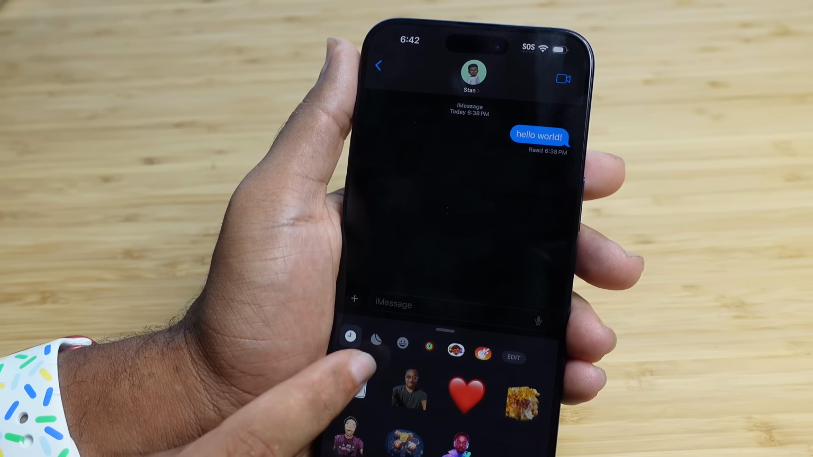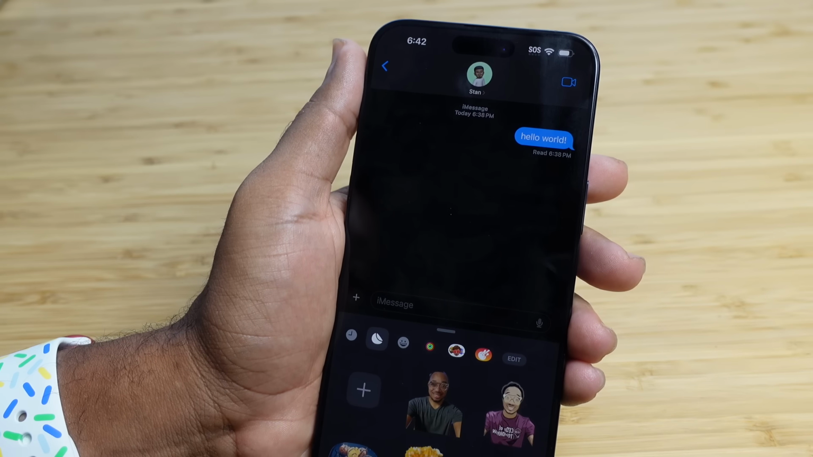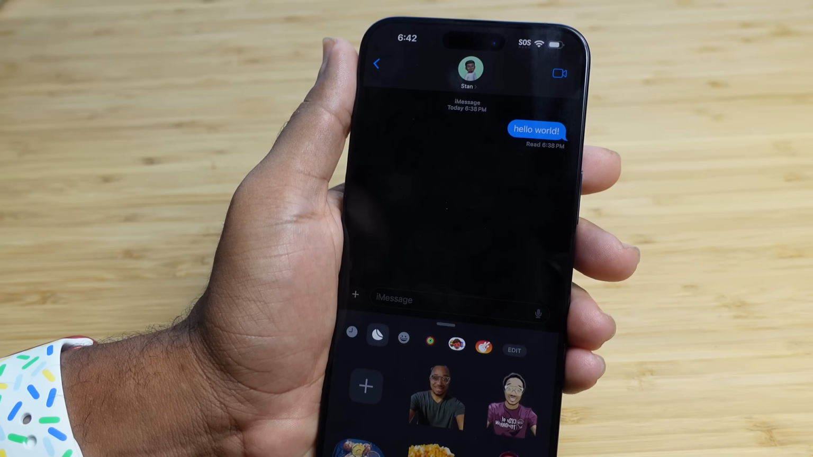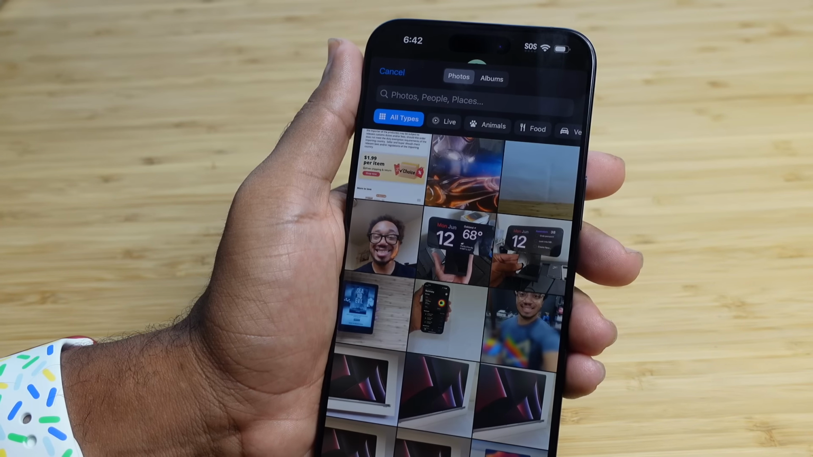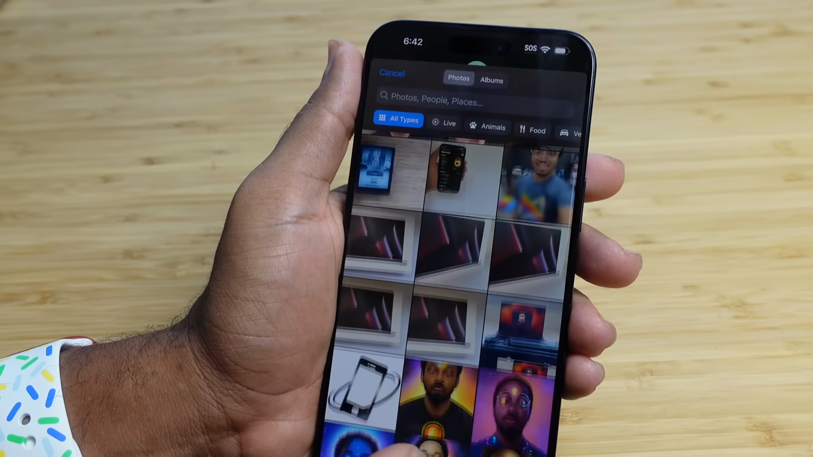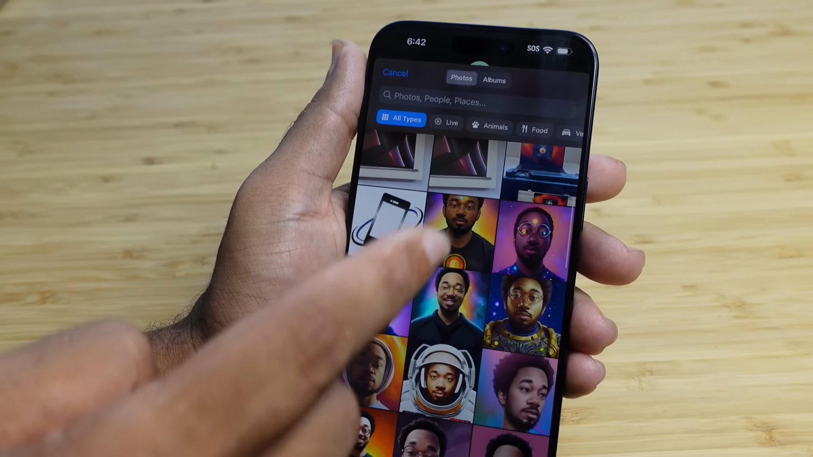So you can tap on this first icon right here, the sticker that's peeling, and then you can add in custom stickers. You can see I've already added a few. I can press this plus button and it brings up my photo library, and I can come over here and select any photo. Let's select one of these art photos that I created with the AI.